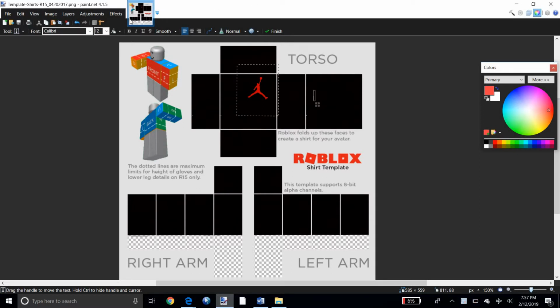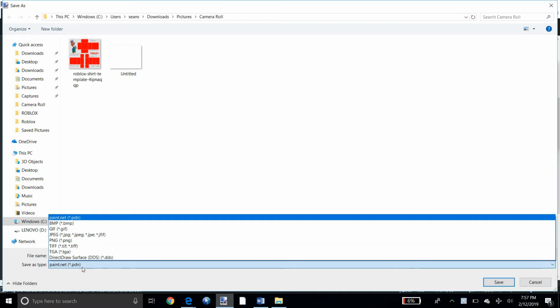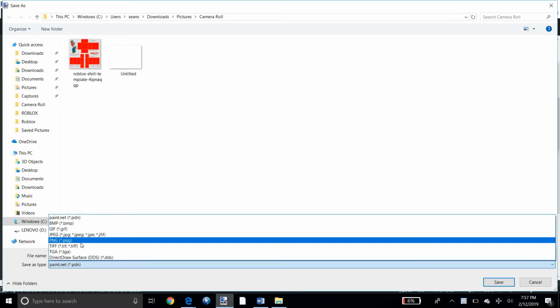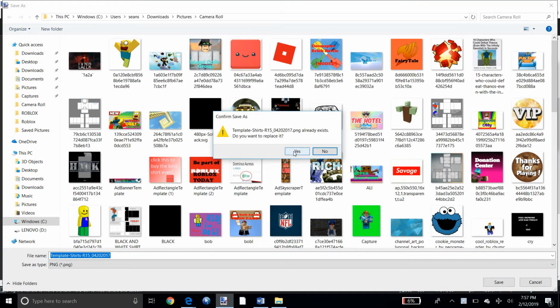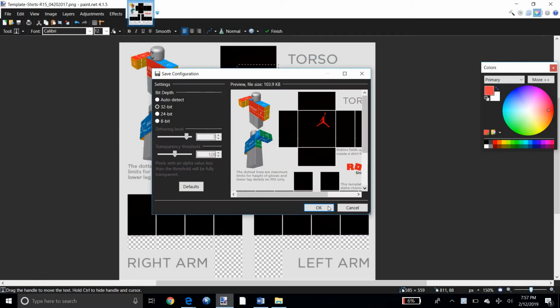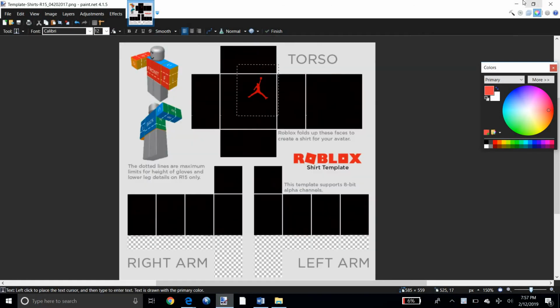I'll upload one for a hoodie, and then you click File, Save As. Make sure this is not paint.net. Make sure it's a PNG file. And save. Okay, and then just click all this and then flatten.